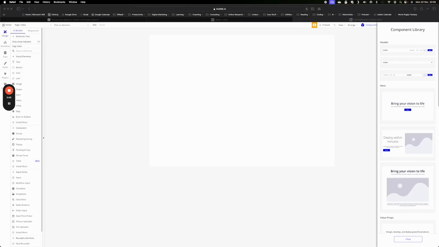In this tutorial, we're going to take the logical data model that we designed and build that out in bubble.io. As you can see, I'm on the app home screen of bubble.io. I've created a project, and this is going to be limited to just building out the database.